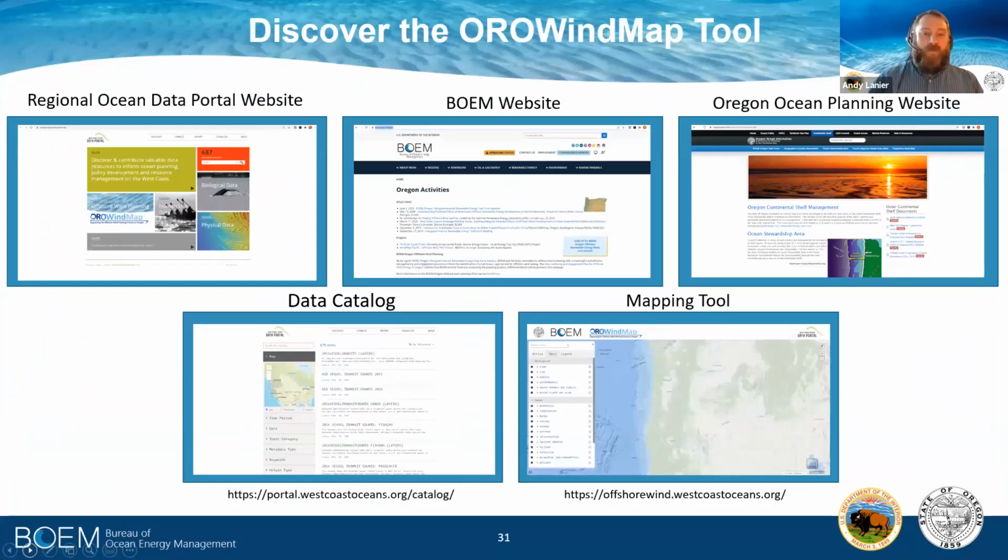So we now have a data catalog and a mapping tool. And this slide really just demonstrates the established pathways to find it. You can go straight to the Regional Ocean Data Portal website to get there. There's a link directly from there. There's a link directly from the BOEM Oregon Activities webpage, as well as from the Oregon Ocean Information Planning website.